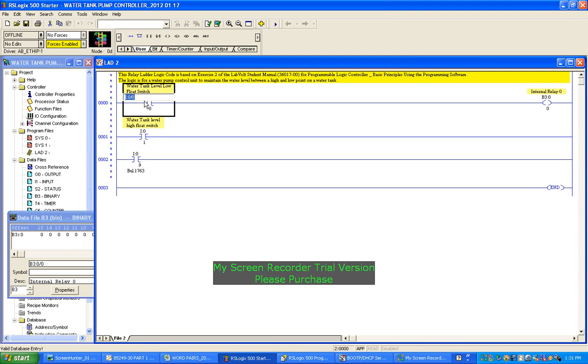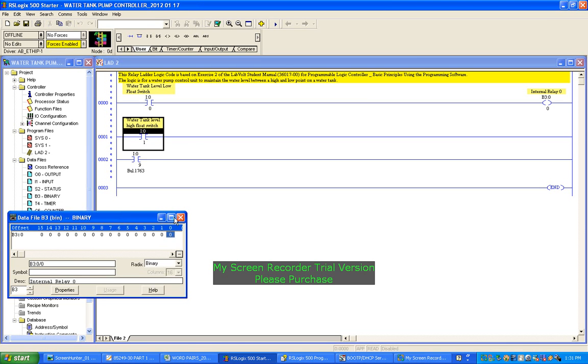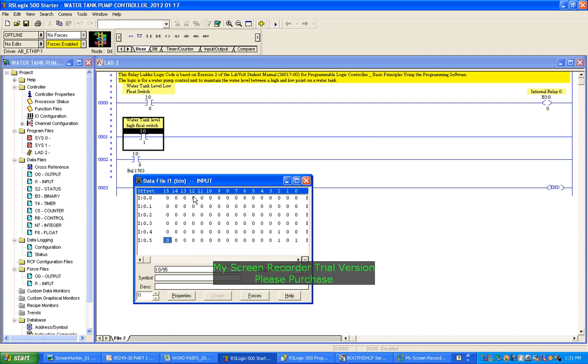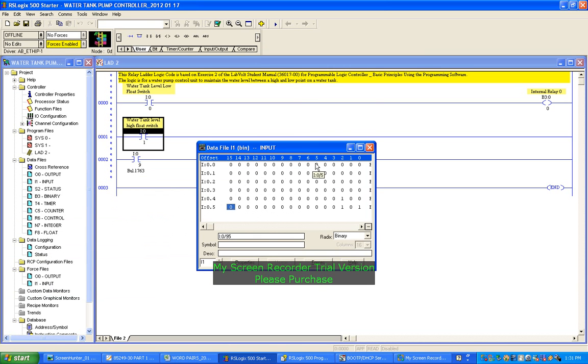If I double click on that, it's I:0/0 and I:0/1. And if I click on the data file for the input, these inputs, not all of them at the moment, but some of them are actually hardwired to the external input. Hard inputs to the PLC microcontroller. So I've used 0 and 1 there.